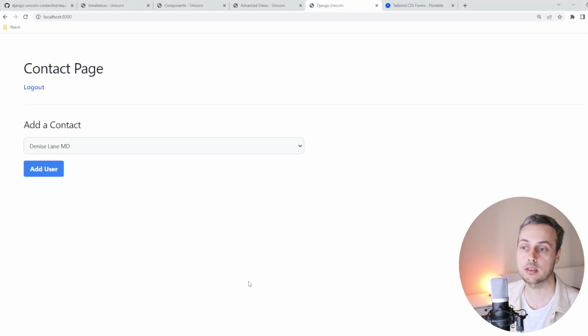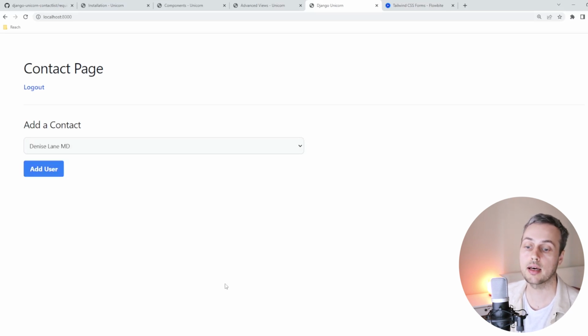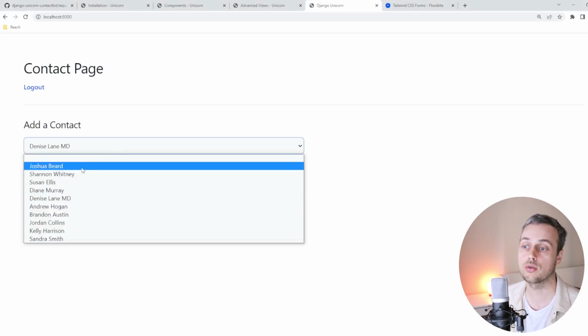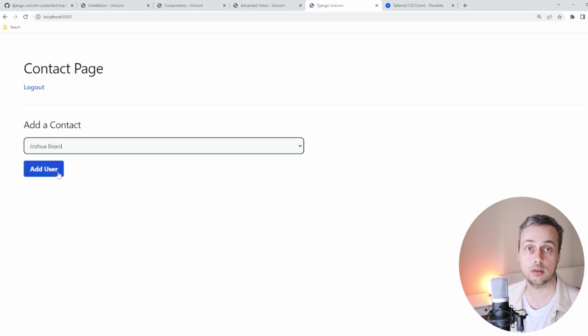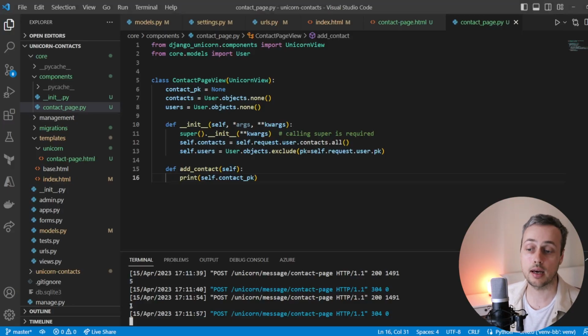So let's save that and go back to the page. We're going to refresh this page. If we select a contact from this list, for example this user here, and try to add that user, if we go back to our page, you can see we get a value of 5 printed out. That's the primary key of that user object in the database, representing the user that has been selected. And if we change that user to somebody else, Joshua Beard, which is quite a good name, and select add user, if we go back to VS Code, you can see that user's primary key of 1 is printed out. So we're able to reference whatever user has been selected. We've got access to their primary key in the component.